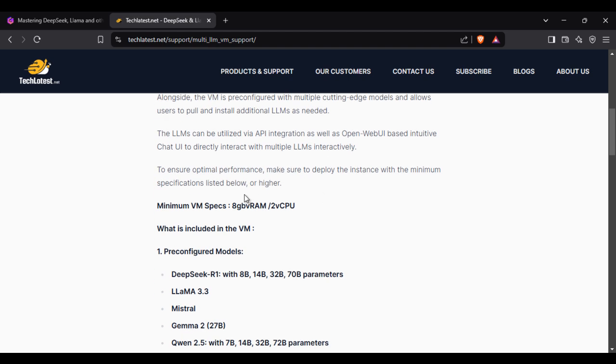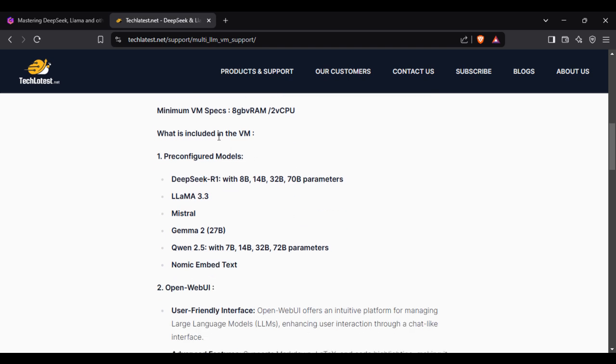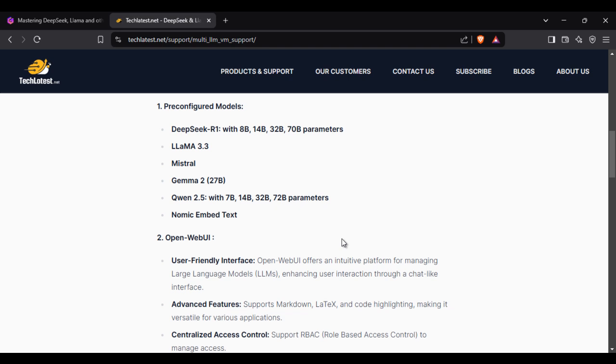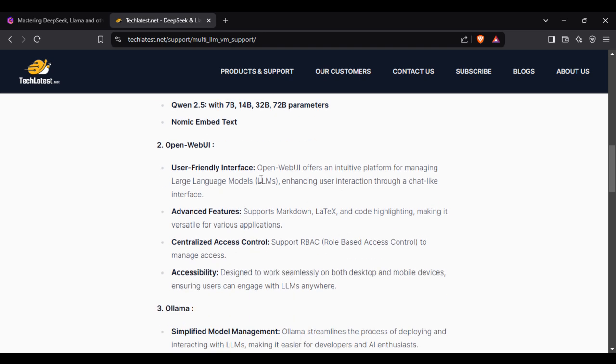To ensure optimal performance, make sure to deploy an instance with the minimum specification below or higher. The minimum VM specs are 8 GB RAM and 2 vCPUs. And what is included in this VM? Pre-configured models like DeepSeek, Llama 3.3, Mistral, Gemma 2, then Qwen 2.5 in 7B, 14B, 32B and 72B parameter sizes, then Nomic embed text. Then the Open-WebUI user-friendly interface.